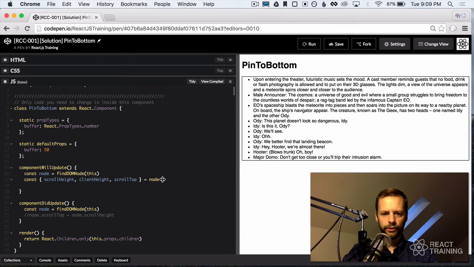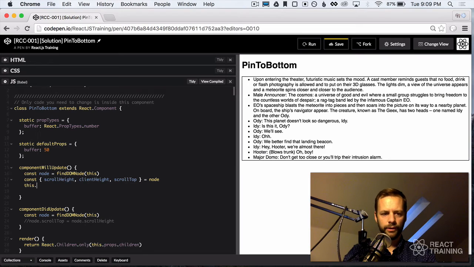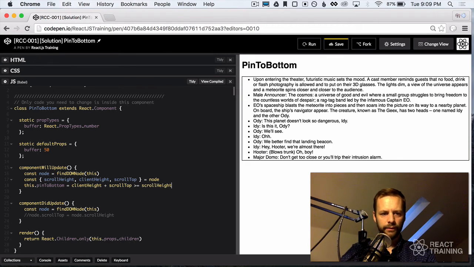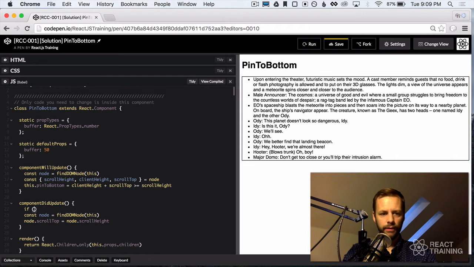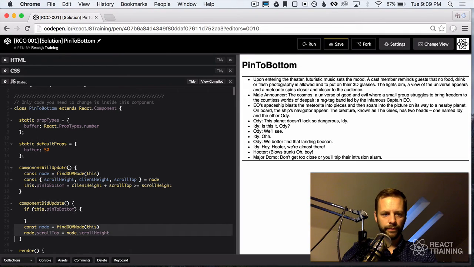So over here we want to say this.pinToBottom equals the client height plus the scroll top is greater than or equal to the scroll height. And now we've saved off this little property here. It's going to be true or false. And so then when we actually update, we can say, hey, if this.pinToBottom, let's do this work.